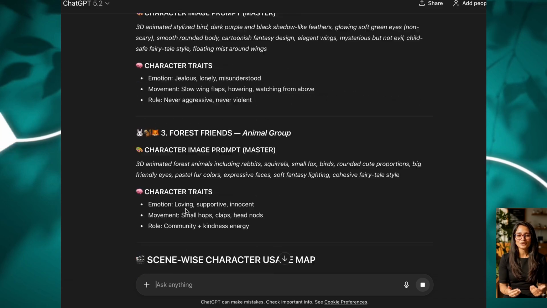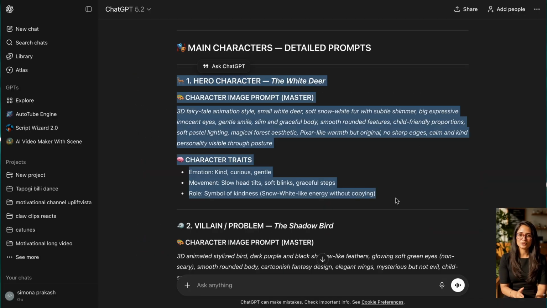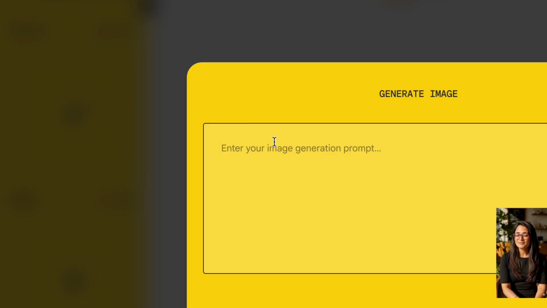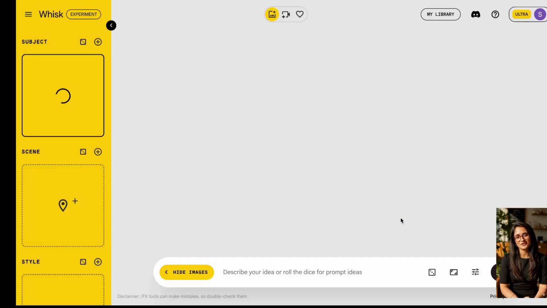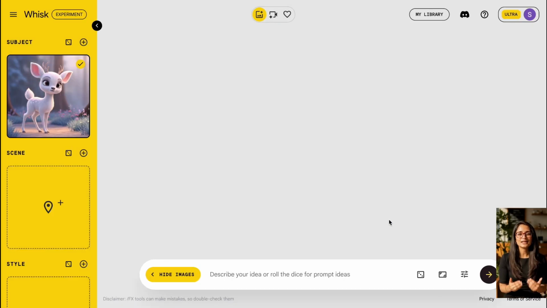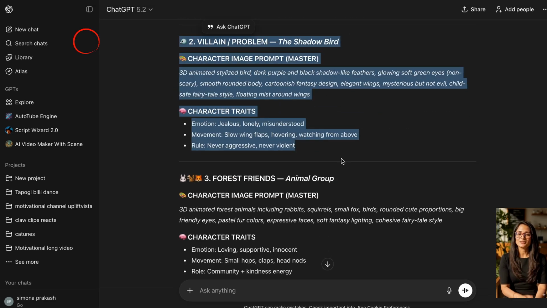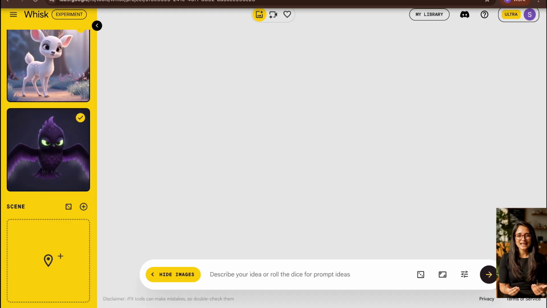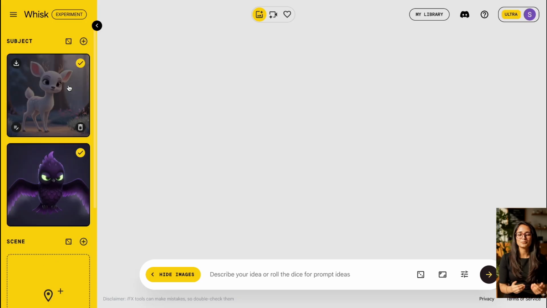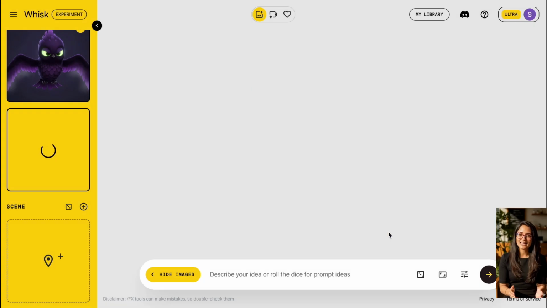Now we will copy the first character prompt, open Whisk AI, click on subject, then click on the pencil icon, paste the prompt, and generate our first character. In the same way, we will copy the second character prompt, click on the plus icon, paste the prompt, and generate the second character. We will repeat the same process for the third and last character.